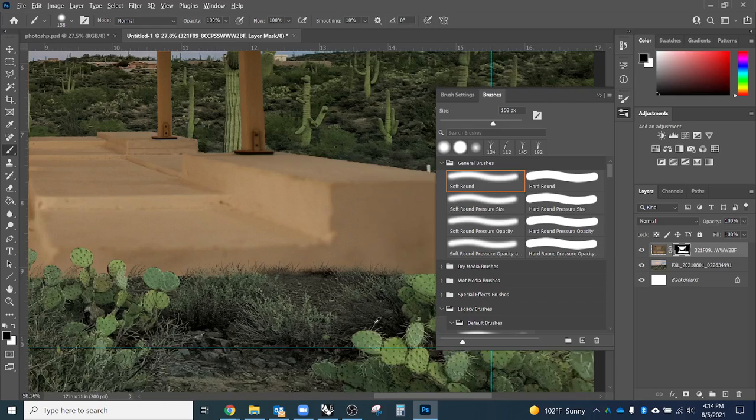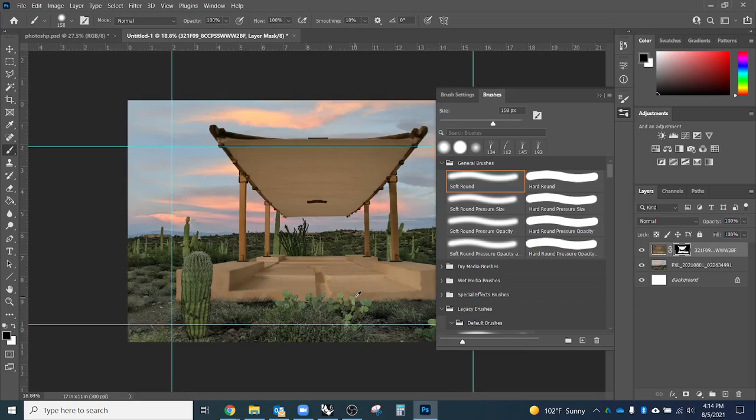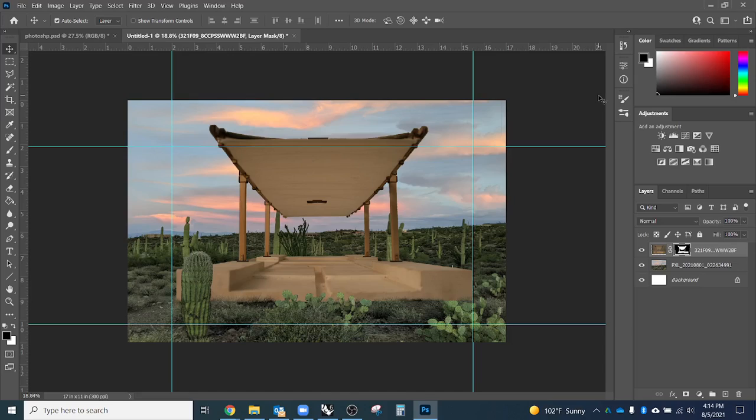Okay. So you don't have to do that part if you don't want. Nice little trick. Okay, so then there's a couple other things I want to add.